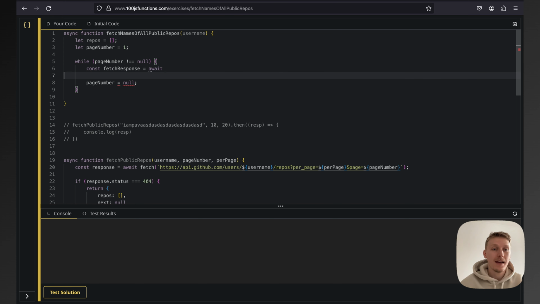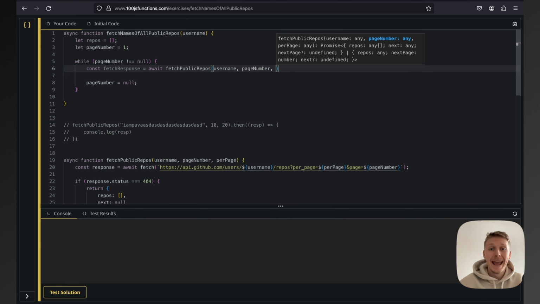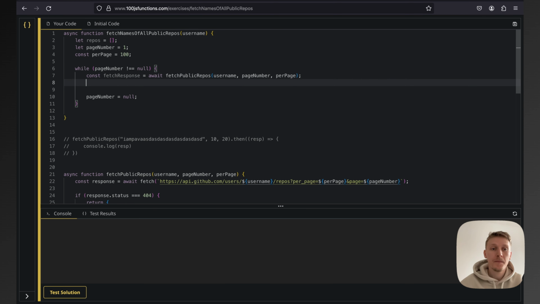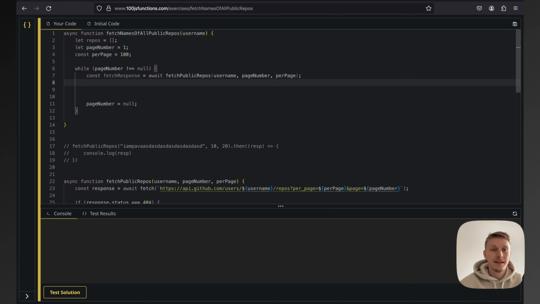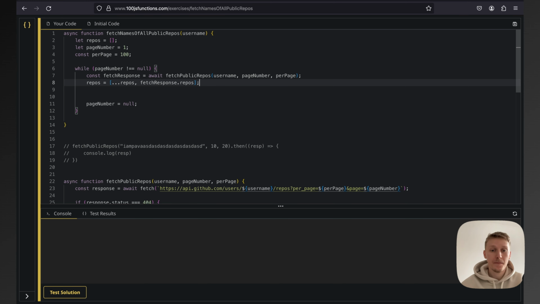So I'm going to call this function and I'm going to put the username, and I'm going to put the page number, and then let's say per page, what do I want to be? Let's say const per page is, let's take the maximum, 100, because I want to make the least amount of calls per page. Okay. And then I'm going to do it like this. Repos is, and I'm going to take the existing repos and I'm going to concatenate the repos here.